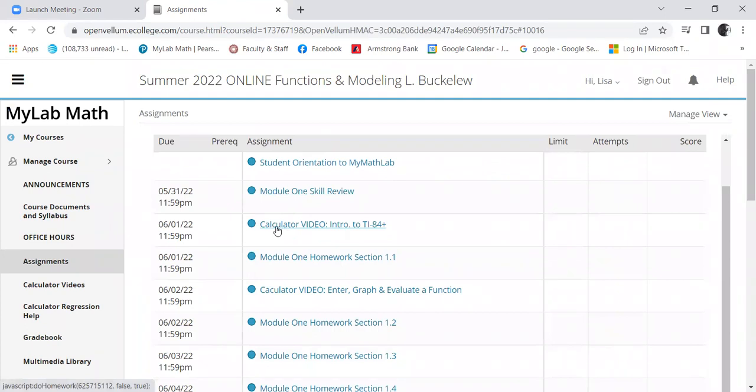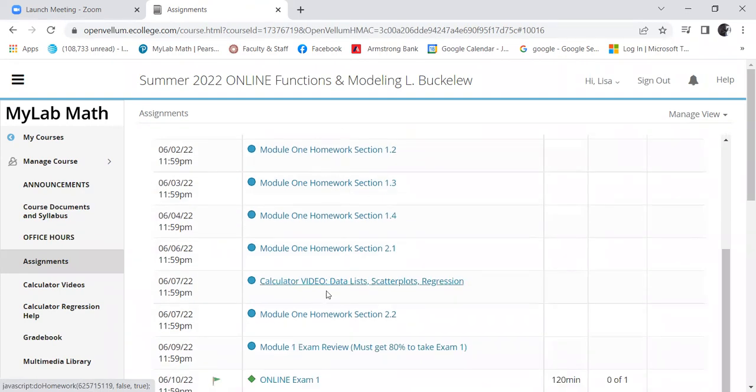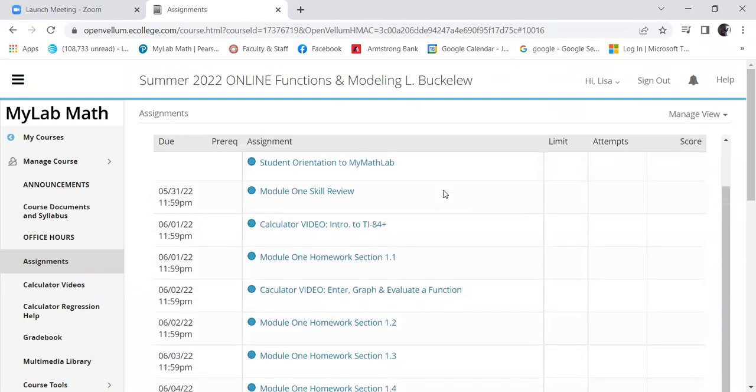Every so often you'll see these things called calculator videos. Here's one that's been misspelled. They never went back and corrected the calculator video title. Then we have a couple, and one towards the end of the module is the third one. There's more in the first module than the others because I'm working from the assumption that some of you have never used any kind of graphing tool before.